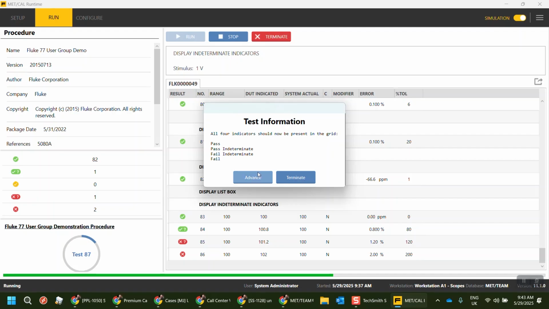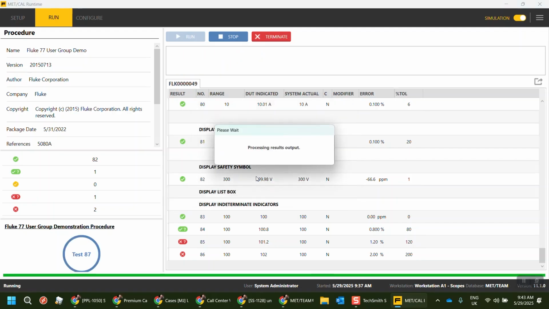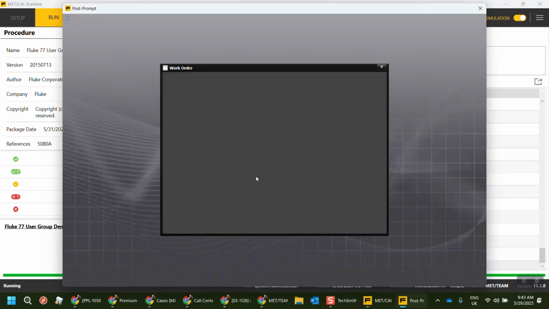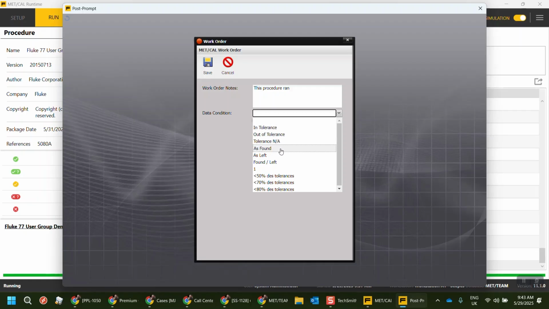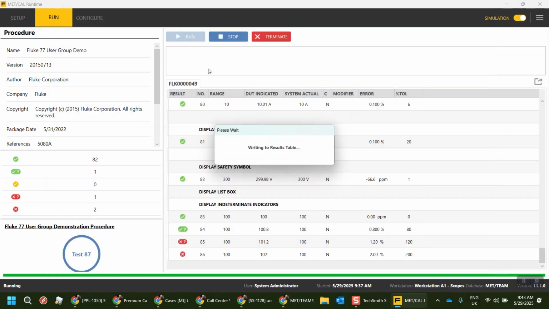And as we get to the end of this procedure, you can actually filter the list of your results by those different conditions to get down to just the piece that you want to look at. So here we finished the procedure. Similar to the pre-prompt at the beginning, we now have a post-prompt. I'm going to put in some notes here, and I can choose my data condition, right? So we had some failures, so we're going to say that this was as found data, and we'll save that. Now it's going to write that to the database.